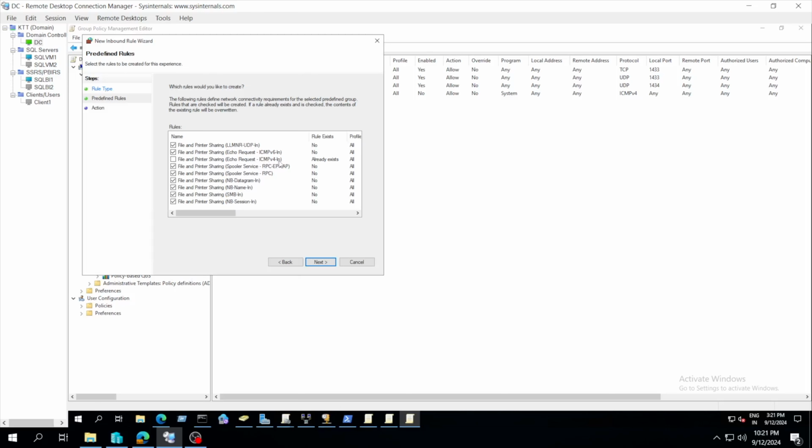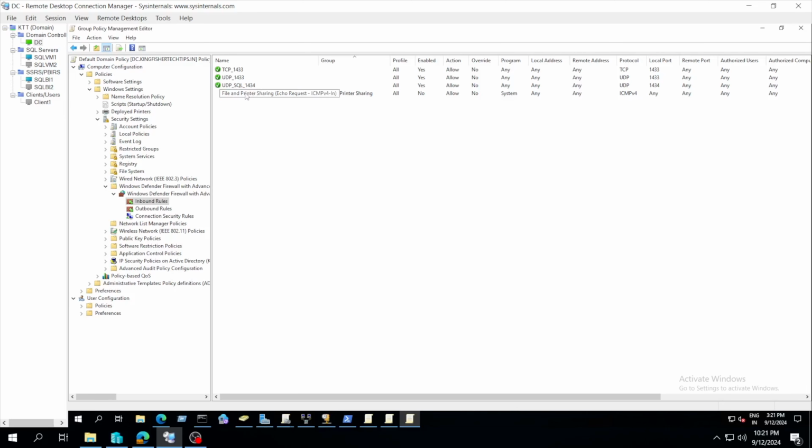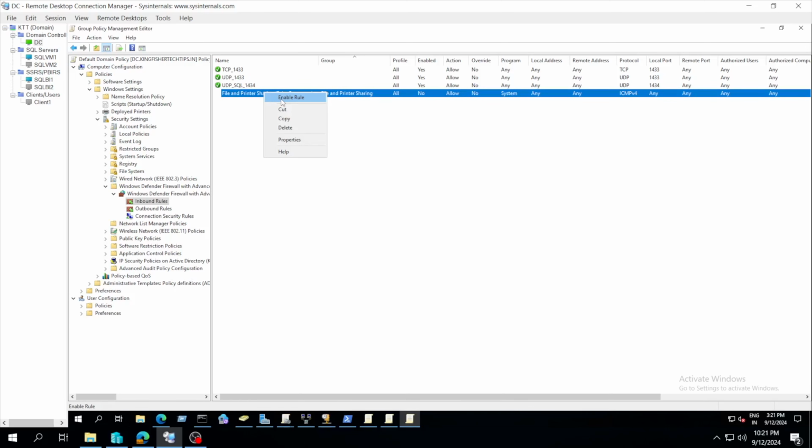As you can see, this already exists in my case, so that is the reason it is not checked here. But you can select everything, or you can choose only this one. Once you select that, hit Next, allow the connection, and hit Finish. Once you hit Finish, you will get this kind of rule here. By default, it will be in the enabled state.